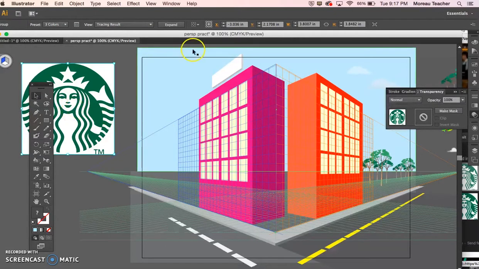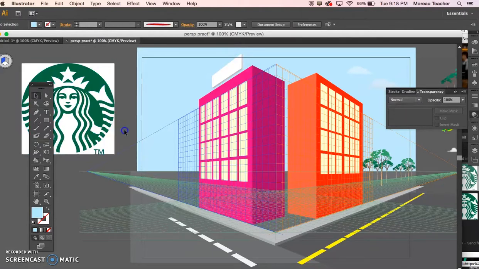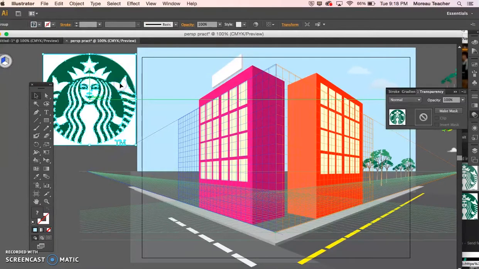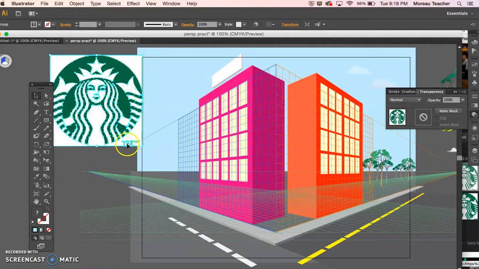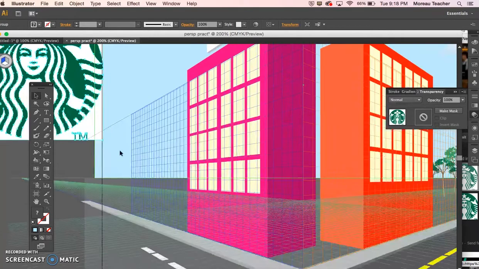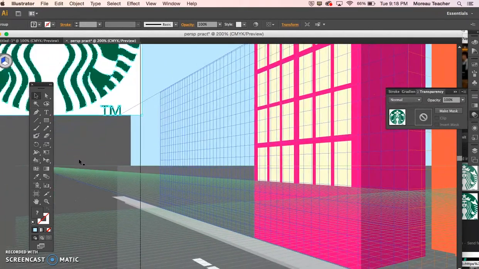Alright, so we want to expand it to make it a vector object, so you can see all these anchor points now. You'll notice that most likely, it's filled in this negative space. And I'm not too worried about that. Most of us will be able to get away with that just with the blend modes. But I don't really want this TM. So what can we do about that?